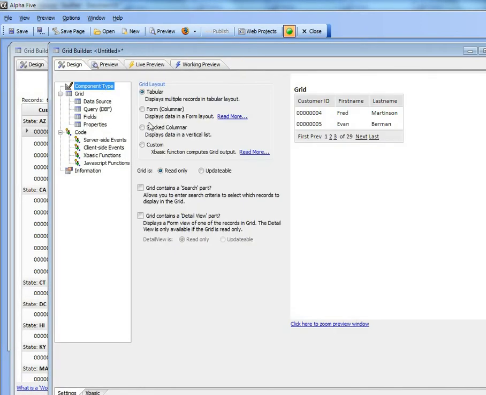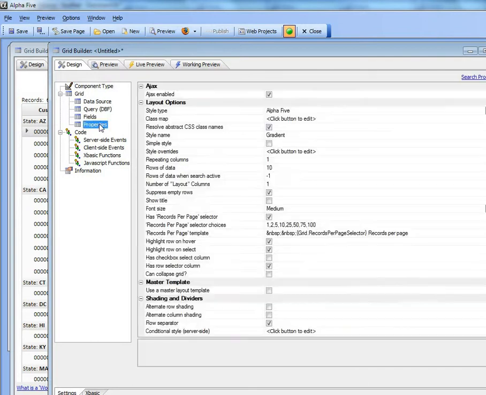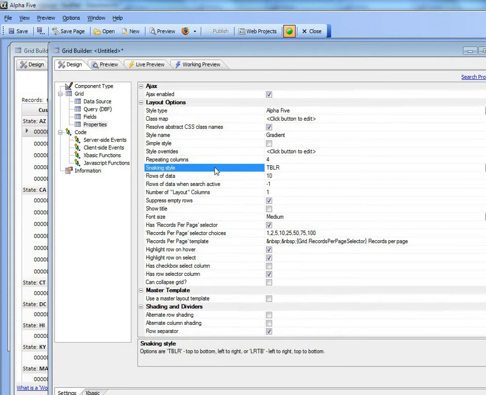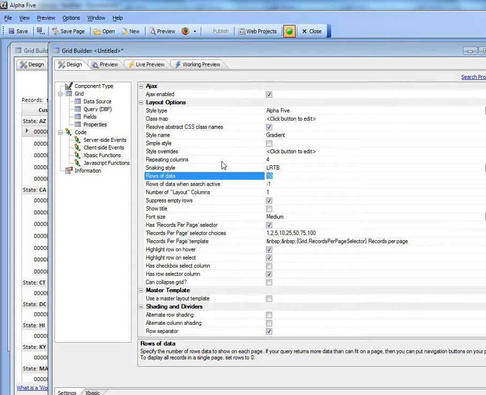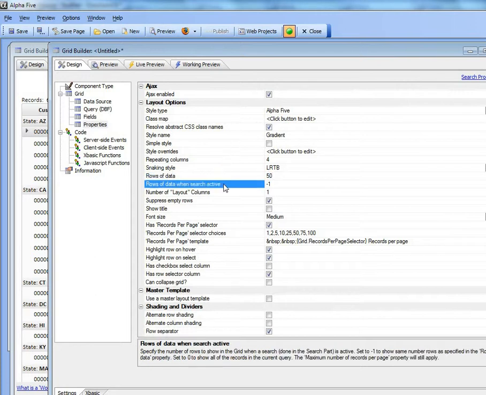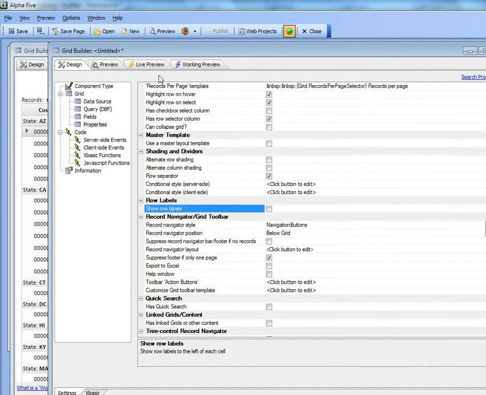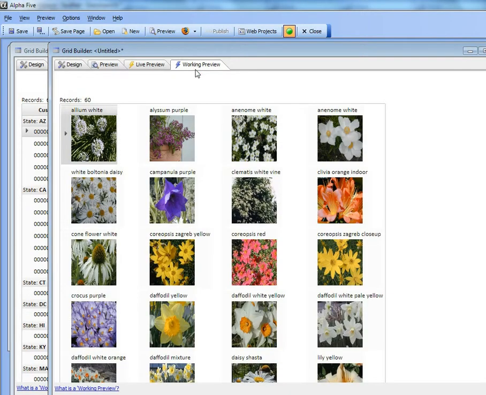So we go back now and we'll change this to form layout, and then we'll go to properties and change it to 4 repeating columns, and we'll make it left to right, top to bottom. We'll change our number of rows to say 50 rows over there, and then we'll turn off row labels. So now when we look at our data, we can see that it looks like this over here.